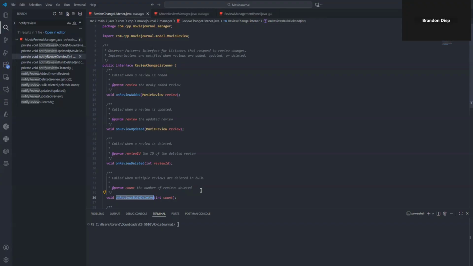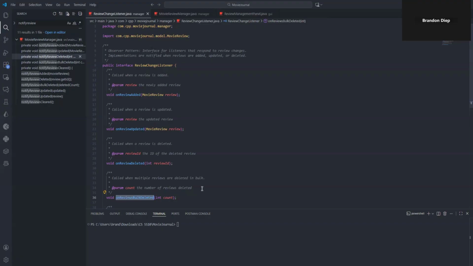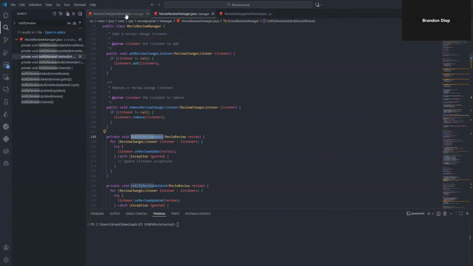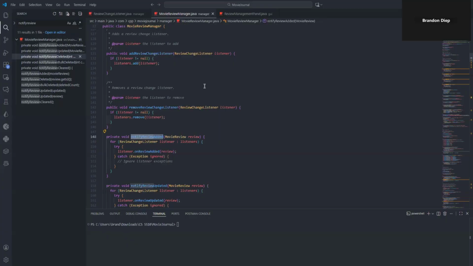What the observer interface does is define the events or notifications that the observers want to receive whenever the subject, which will be my movie review manager, or the observable, changes state. Now we need to understand who calls these methods. Going back to the YouTube example, the YouTube channel is the observable, but here it's my movie review manager.